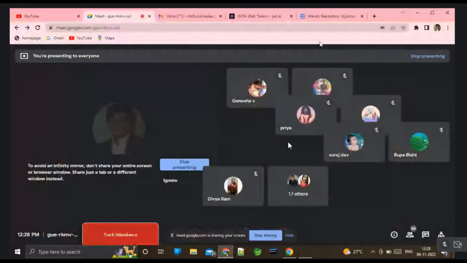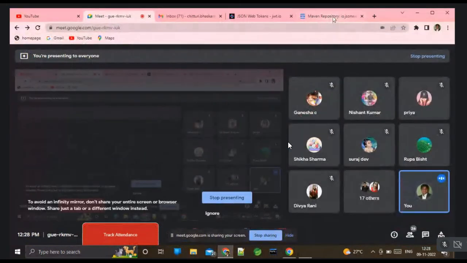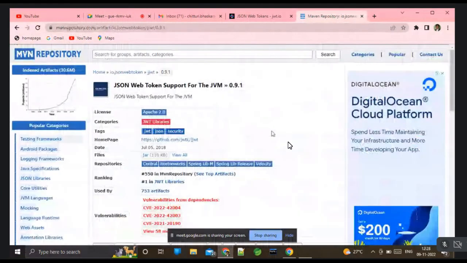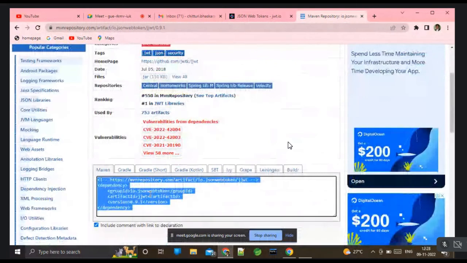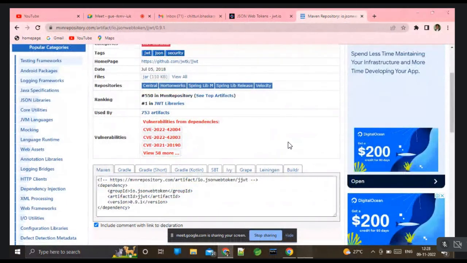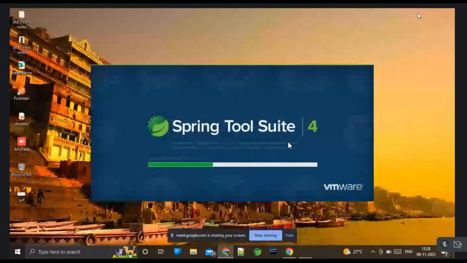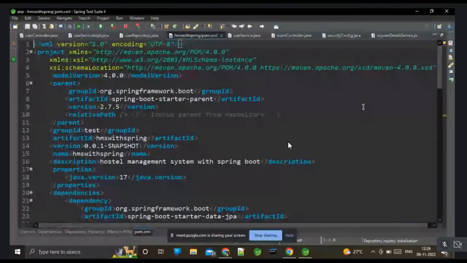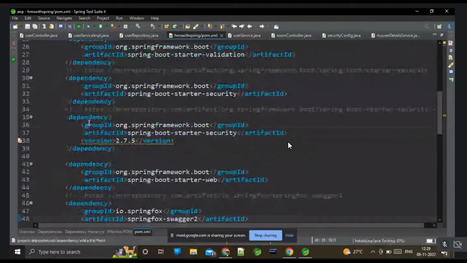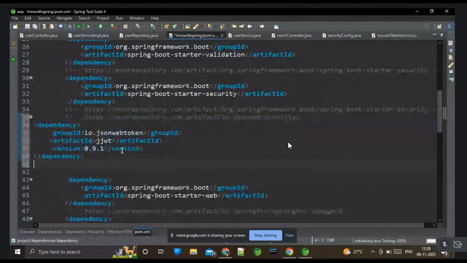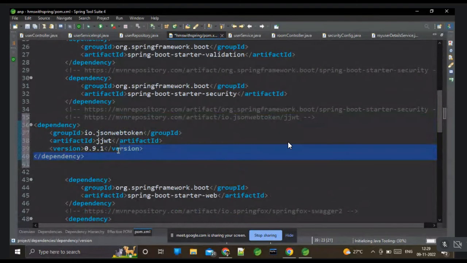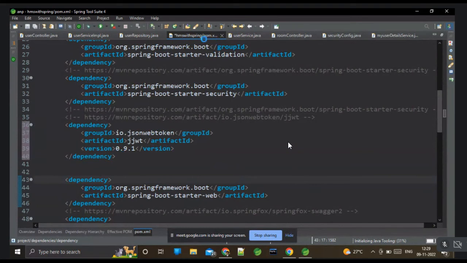In the meanwhile, we can copy the JSON web tokens dependency. Copy it and, in the Spring Tool Suite, in the pom.xml, we have to paste it. In the place of Spring Security, we can paste this. So I'm using JSON Web Token with version 0.9.1. That is the recent and most used version. So save this pom.xml.